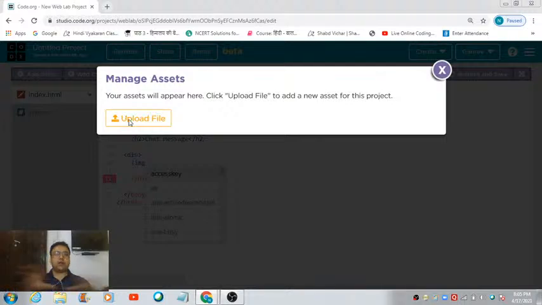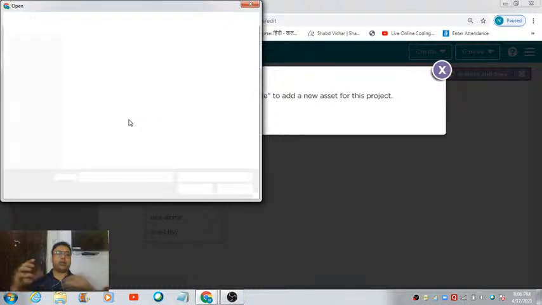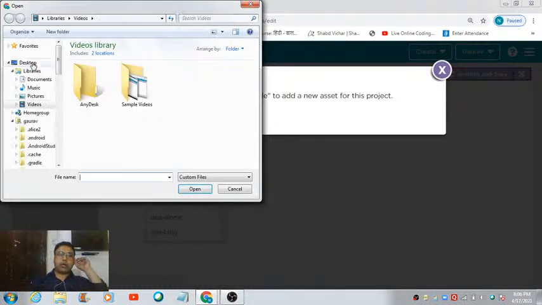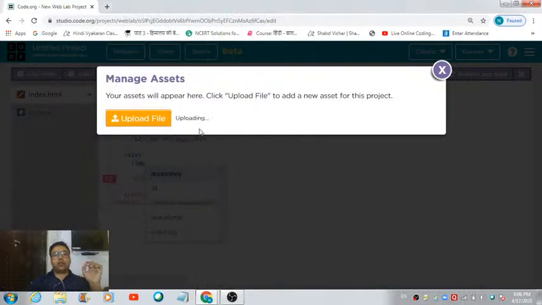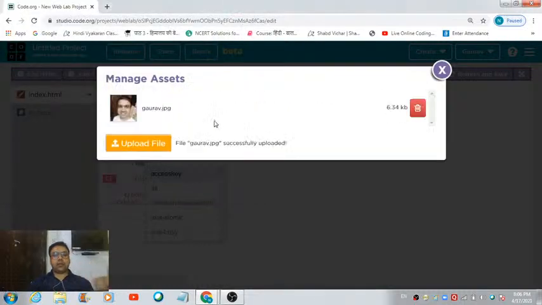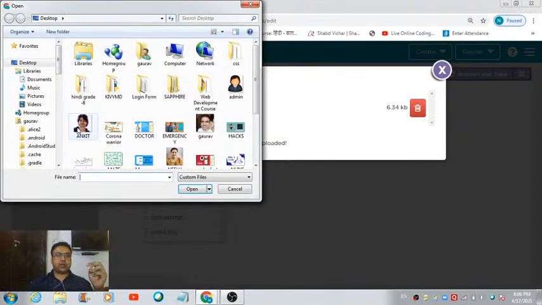I have the relevant photographs present on my desktop right now, so I'm going to go to my desktop directly, and from here I will select these two photographs. Fine, so this is the first one I'm selecting. The image is getting uploaded right now. Okay, so now I'm able to see that this Gaurav.jpg image has successfully uploaded, and it is now visible to us in this asset section of Weblab. Similarly, we can upload the second photograph also in the asset section.